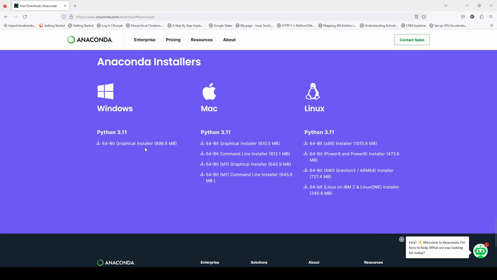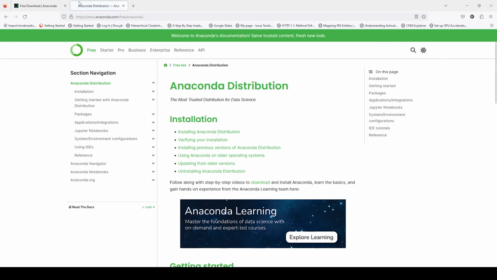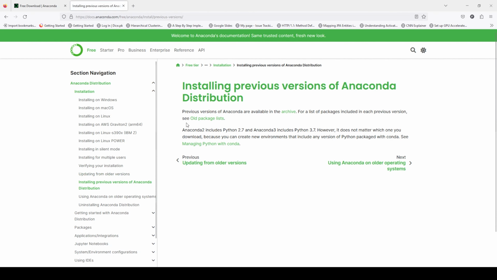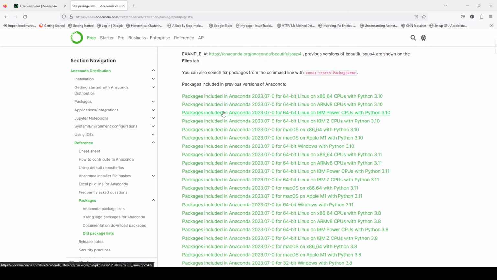If you want to download any previous version of Anaconda distribution, you will go inside this link. This is docs.anaconda.com free anaconda, and I will paste this link in the description of the video. Once you are inside this link, you will go to the installation and then go here, installing previous version of Anaconda distribution. So we are here, and if you want to explore the previous version of Anaconda distributions, you will click here, and once you are inside this, you can see different previous versions of Anaconda distributions.